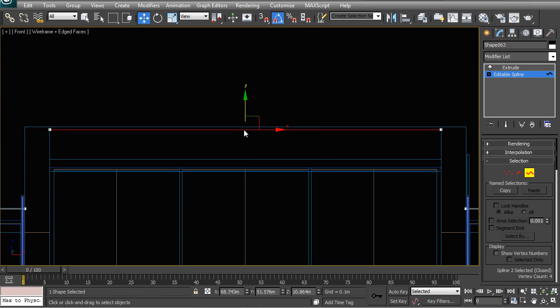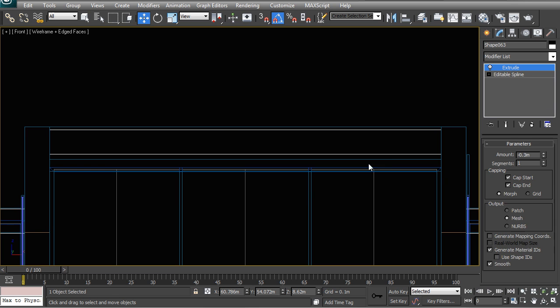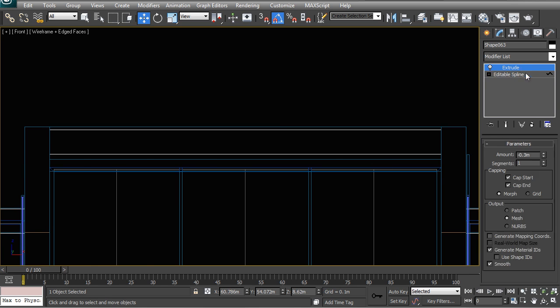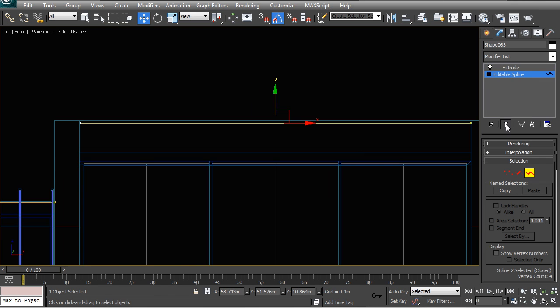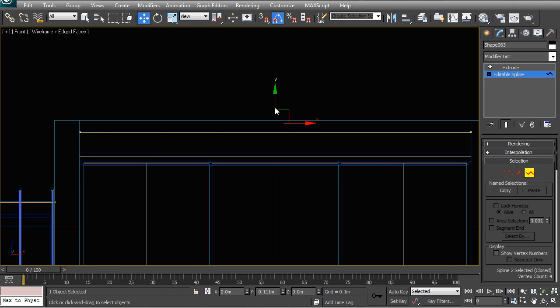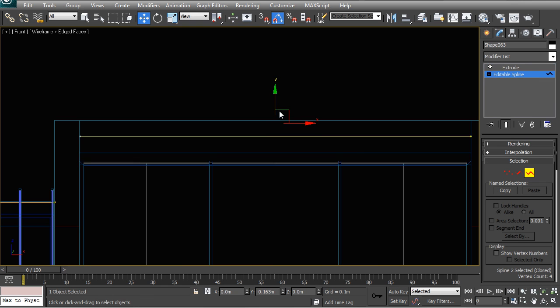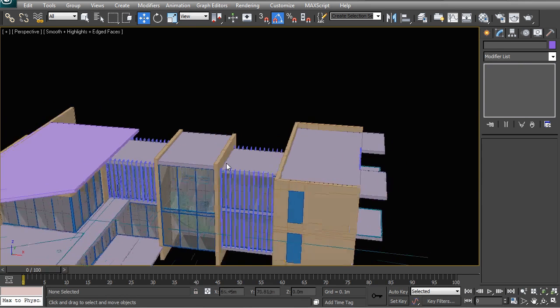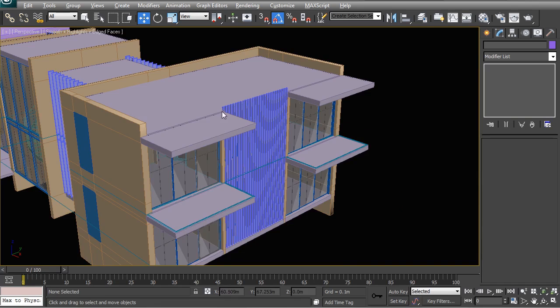Just like so. Let's just leave it slightly lower. So now I'm choosing just to show it in the end result, and I'm going to move it downwards so that it's just above the window frame. And once I look at it in 3D, I can see exactly what we've created.